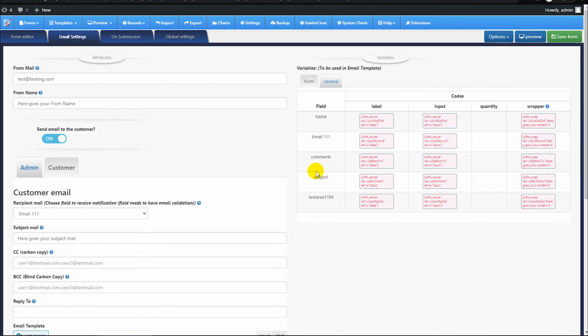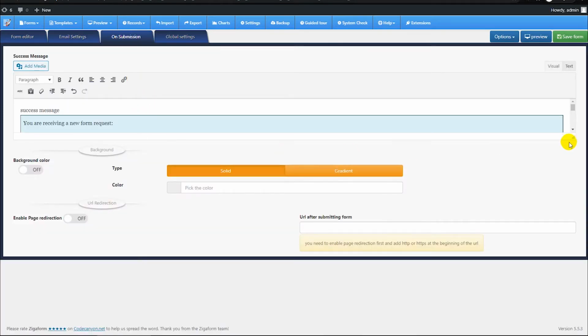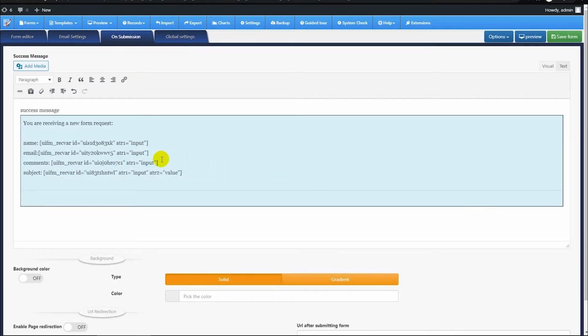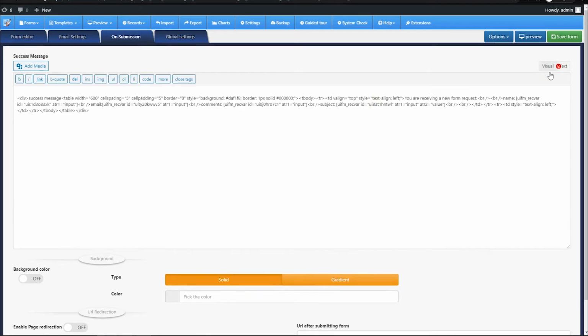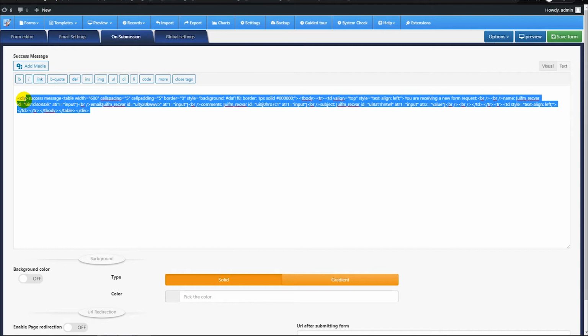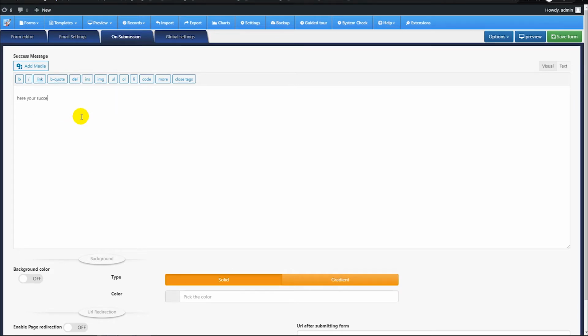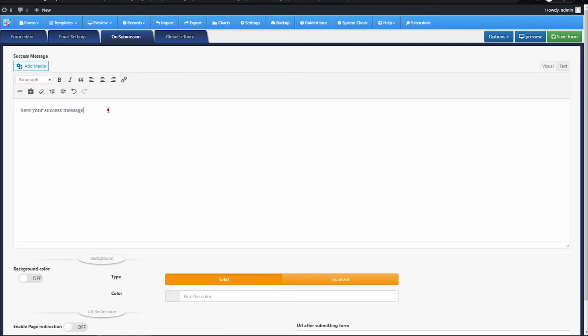Okay. Also you can use the shortcuts from the right. These shortcuts show the information of each field, and that's it. Also for the success message, you can have your own content. Here your success message. There it is.